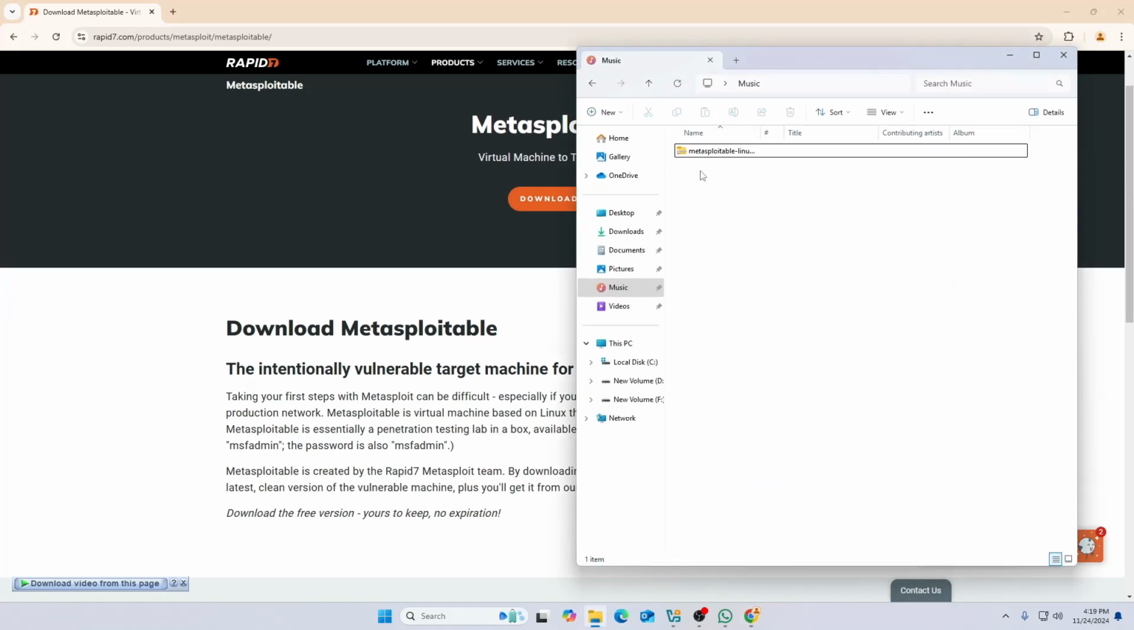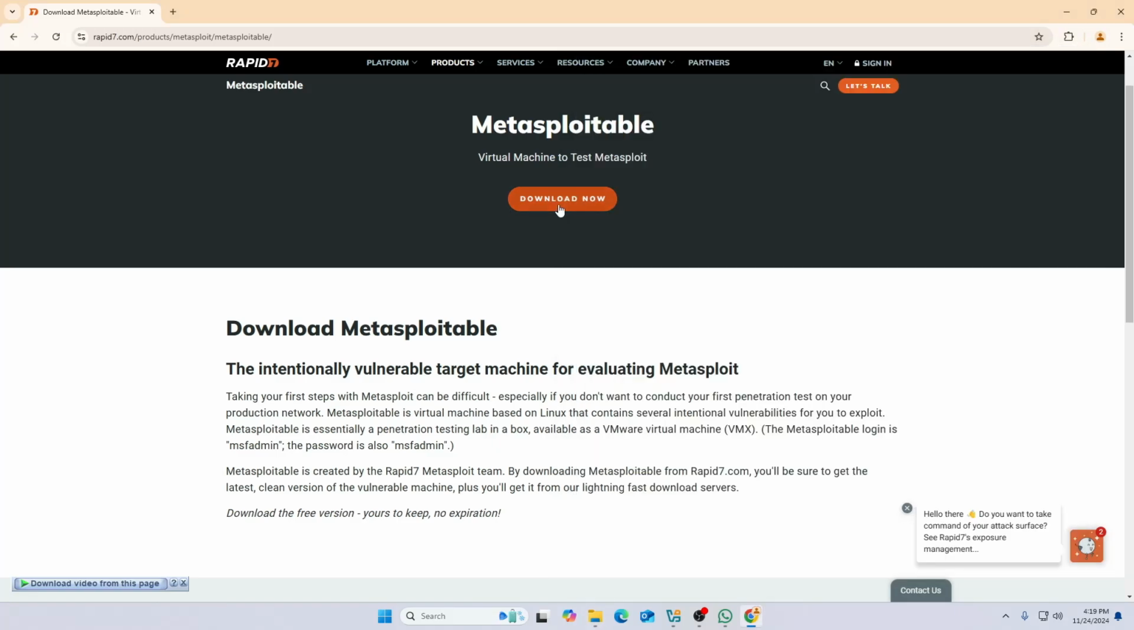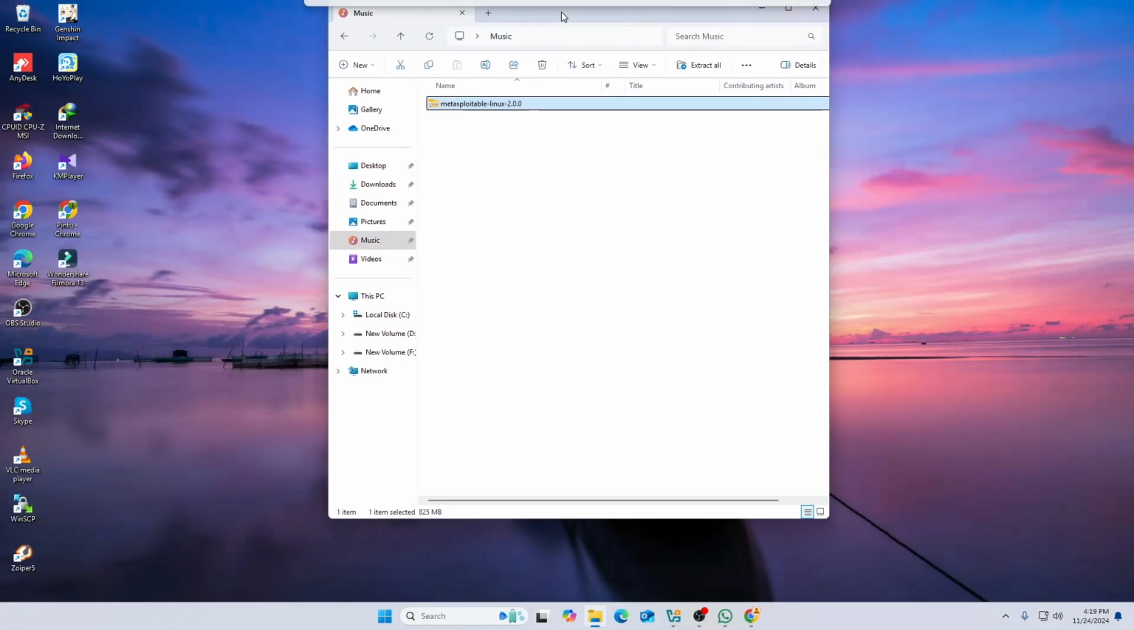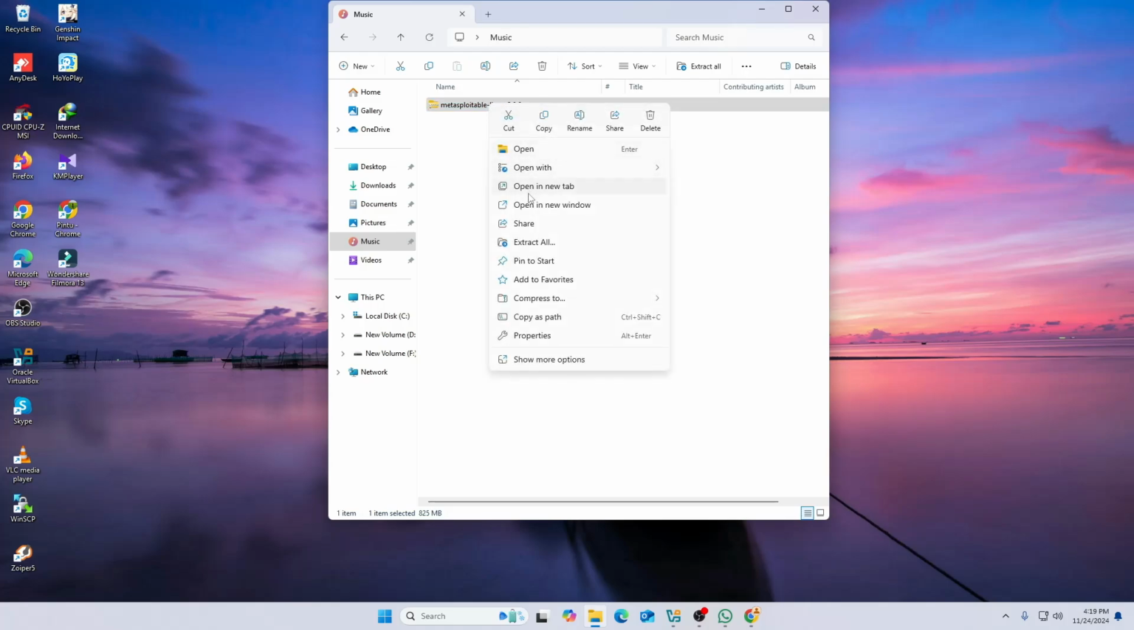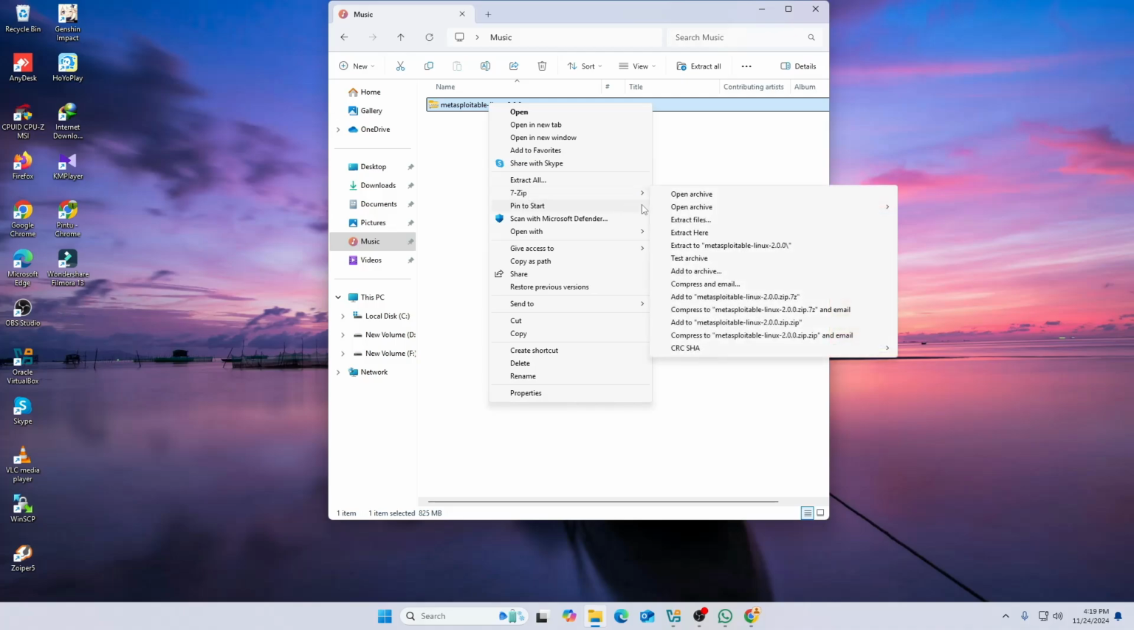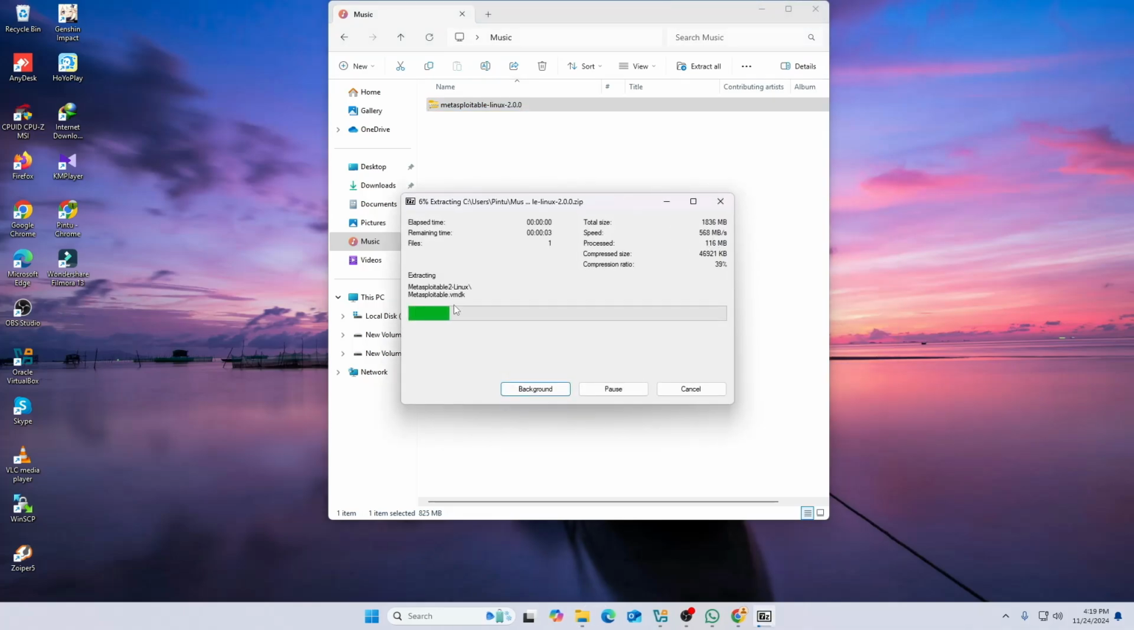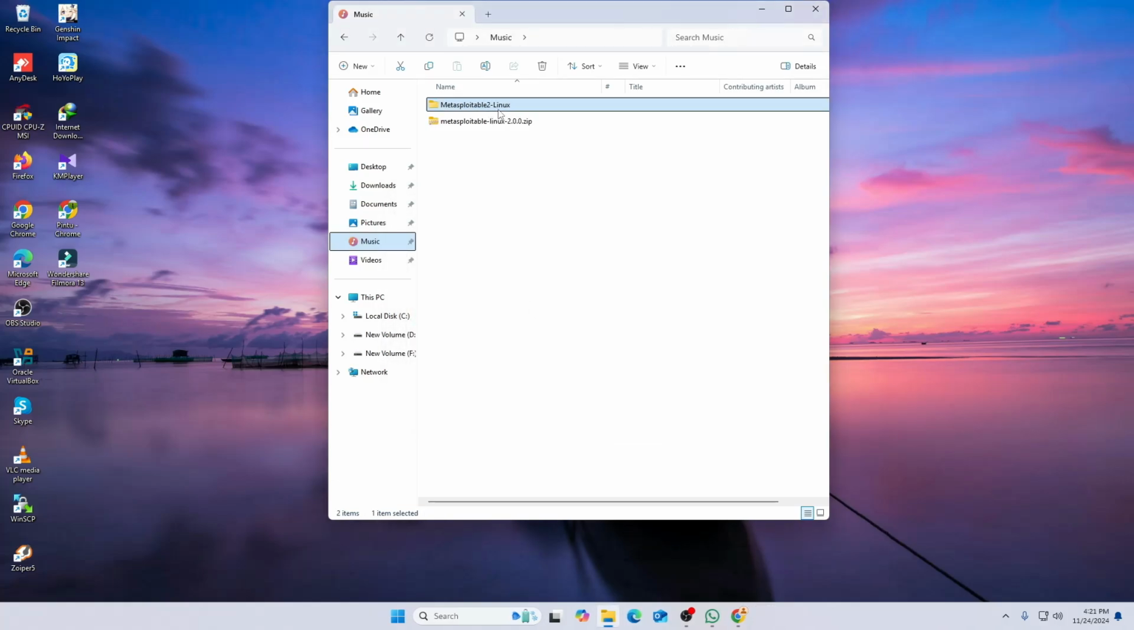I have already downloaded the file over here. If I show you, this is the file. Once you have downloaded this file, you can check, this is the admin and this is the password which is mentioned. Now how can we use that? First of all, we have to unzip this. I'm going to use 7-zip to unzip it. Okay, so this is unzipped now.